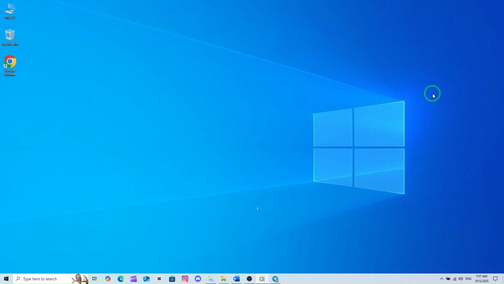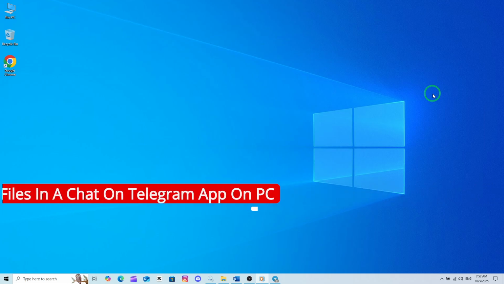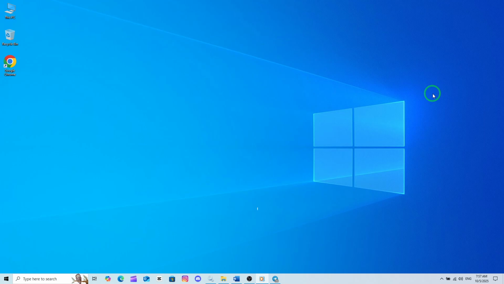Welcome. In this video, we're going to walk through a simple guide on how you can quickly find all the shared audio files in a chat on the Telegram app for PC. If you've ever been scrolling back endlessly to locate an audio track or a voice note, this update makes the process much faster and organized. Let's get started step by step.